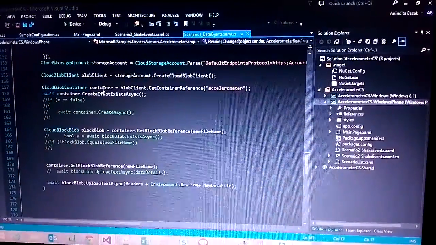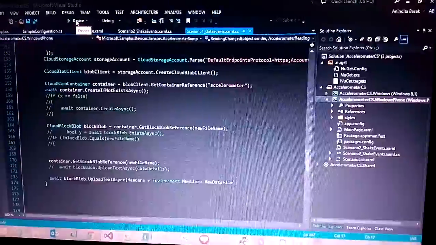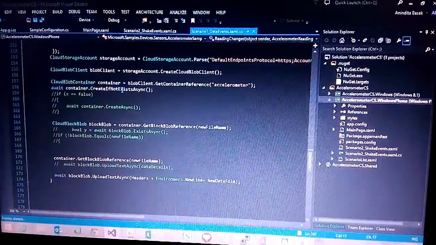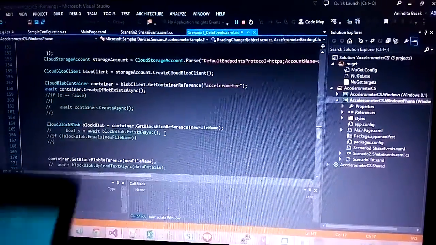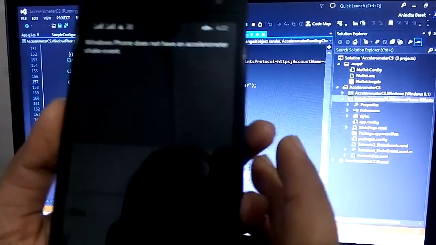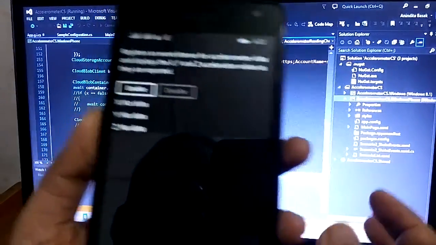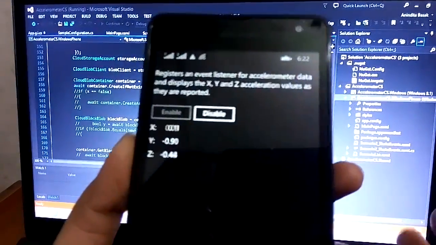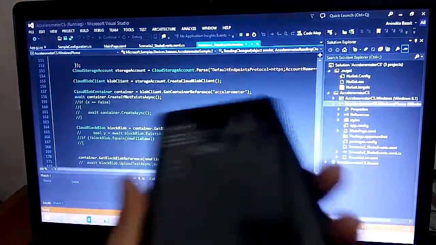So first, I'm going to deploy this app. Let me click on device, and you can see in VS that the deploy has started, and here goes my Windows Phone. It's a Lumia 1020, and here goes my data events. I'm clicking on data events. Let's click on enable. Here I'm able to see that the data is being passed in from the accelerometer. So a little bit of checking, X, Y, Z coordinates so far.